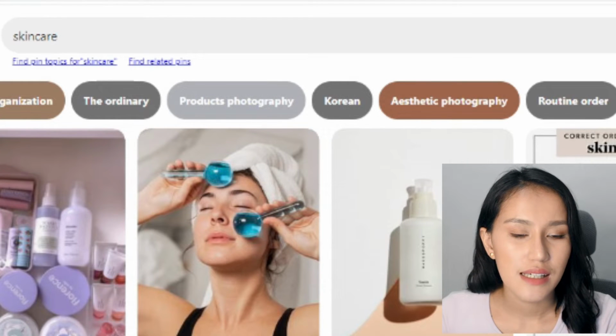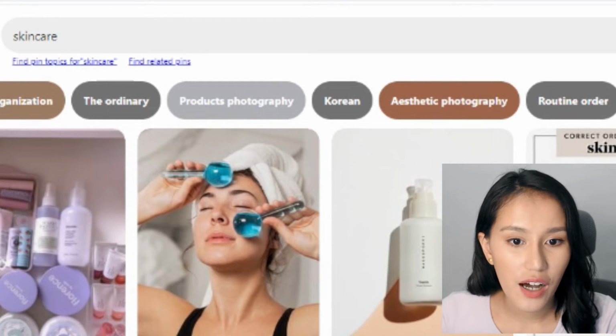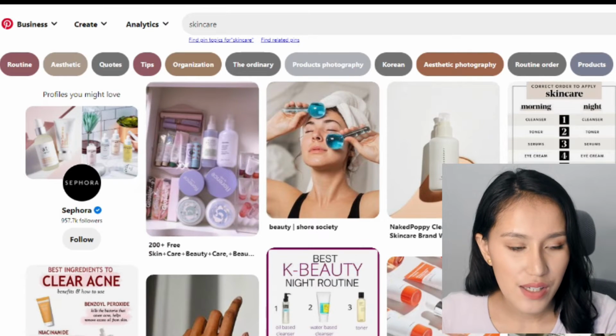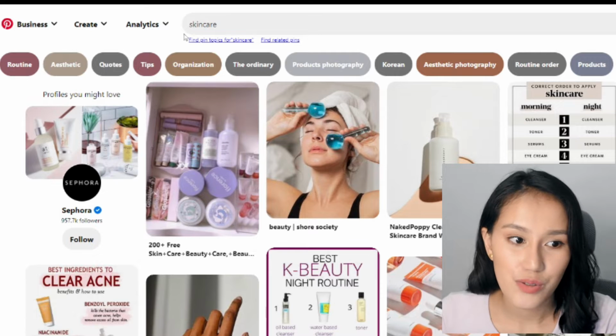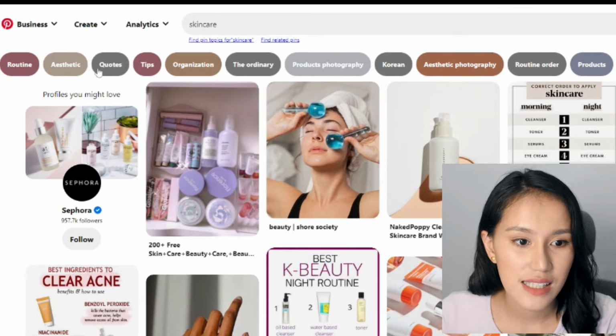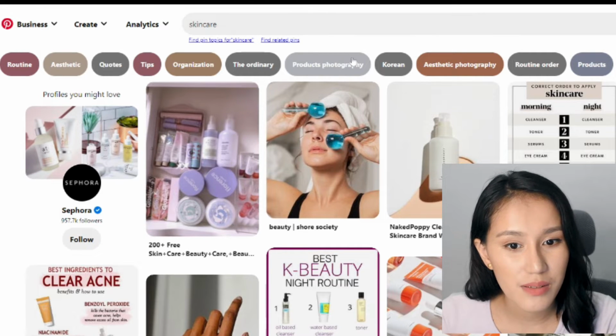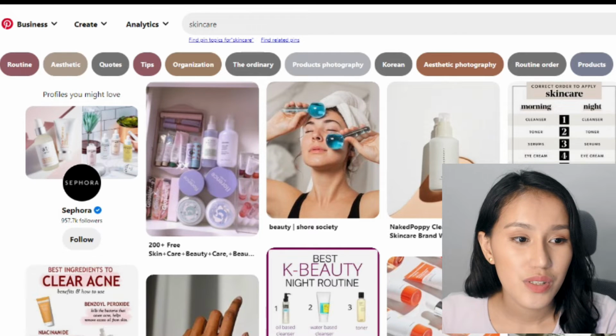And what you will see is that with skincare, there is a lot of content that has been suggested. As you can see here: skincare routine, skincare aesthetic, skincare quotes, skincare tips, skincare organization, skincare the ordinary, skincare product photography. What you will do is collect the specific keywords that are suggested.